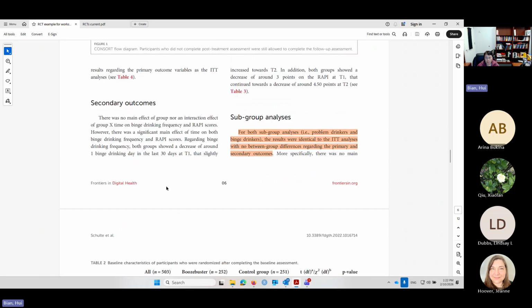Before I look at that, you see they have a subgroup analysis. This is also like a sensitivity analysis. That's really good. They look at the problem drinkers and the binge drinkers.